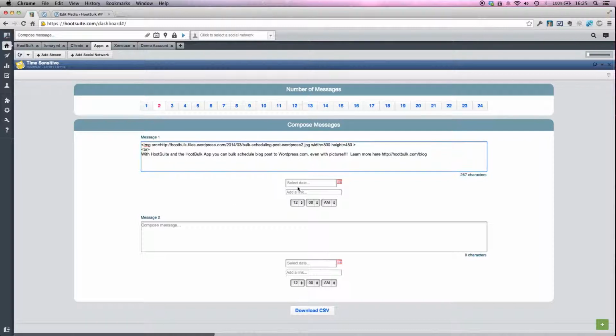Once I have the message ready, I will select a day. Let me select any day, April 9th, and this one will be sent at 6:30 p.m. Once I have that, I need to add the second messages and the second picture. Let me do that a little quick.